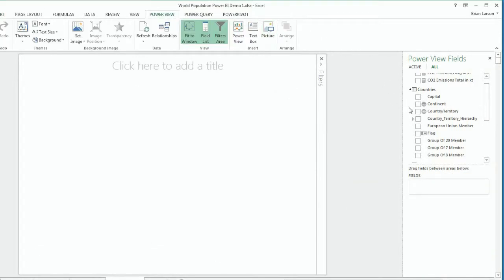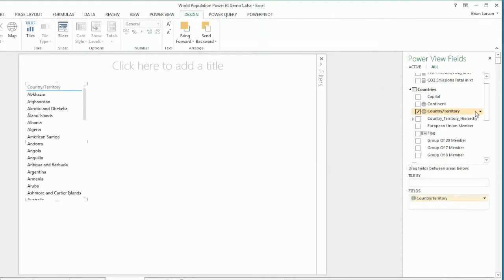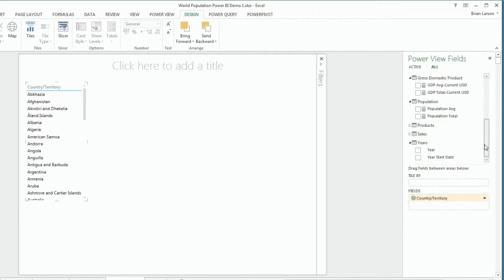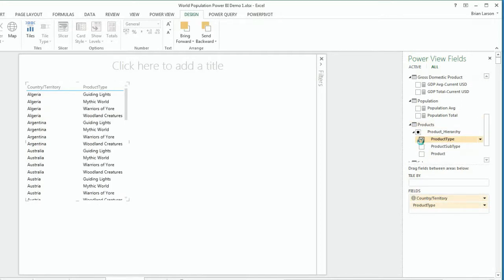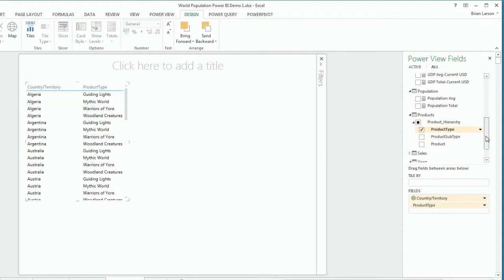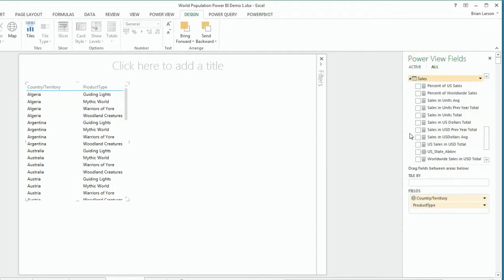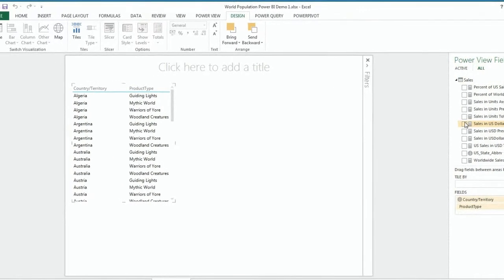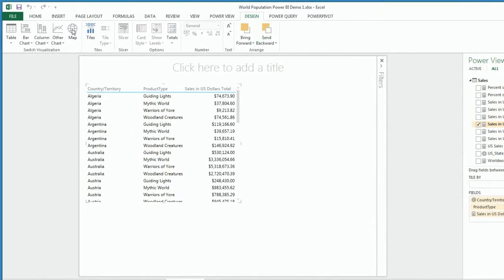Let's add one more Power View report to our spreadsheet. In this case, we're going to look at country and product type, and then we'll examine the total sales for each product type. And we'll visualize that information on a map.